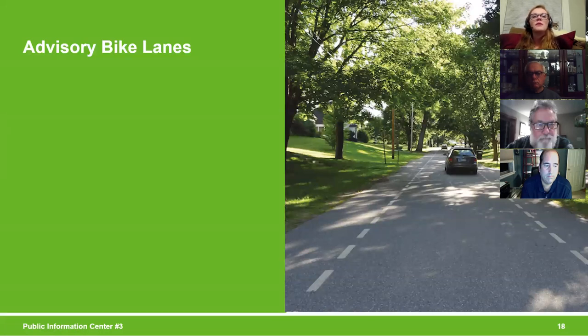Okay, so the next facility type is the advisory bike lane. Again, if you were at the last public information center that we hosted, we went over the full explanation of what an advisory bike lane is, and we also showed a video. For anybody who's not familiar, these are used on low speed, low volume roadways where there are two travel lanes existing. There isn't quite enough road width to put a conventional bike lane. There's not enough space to have two travel lanes and the bike lanes. So with an advisory bike lane, you take some of the space dedicated to the two travel lanes and put it into the bike lane.